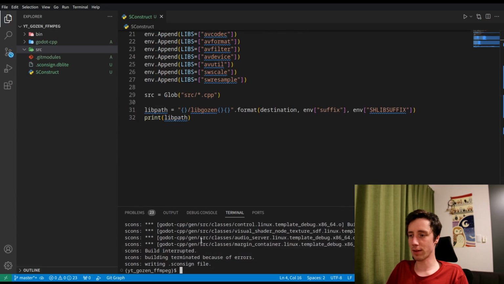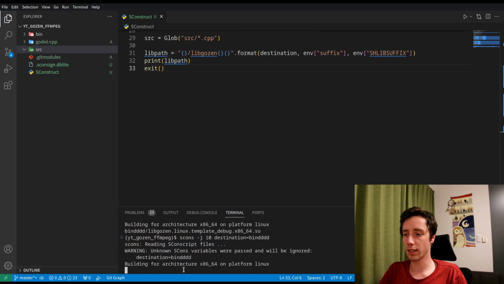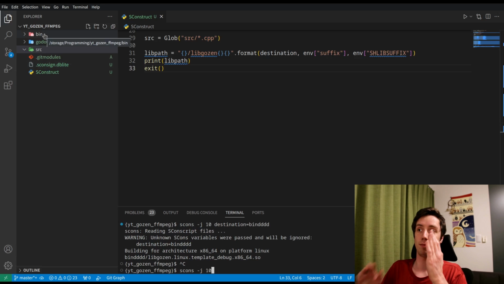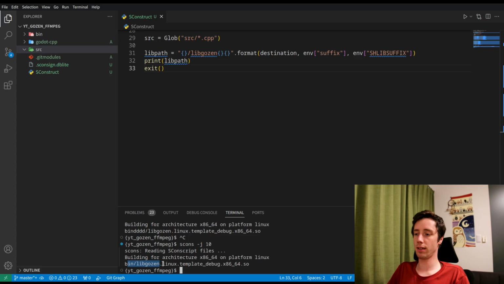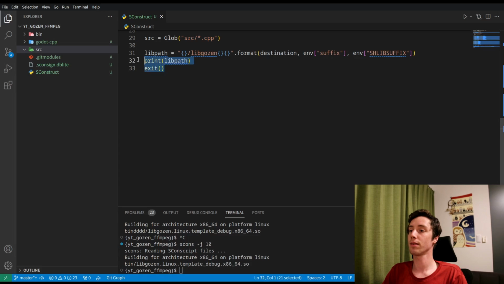So let's quickly cancel. But we see bin, so that's the string that I used actually. Oh, whoops. Accidentally did it. You should probably just remove that altogether because we won't need to set the destination manually, as bin is the correct folder for this use case. Bin libgozen.linux.template_debug, and then the end result. For Windows systems that will be .dll and not .so. SO stands for Shared Library on Linux.